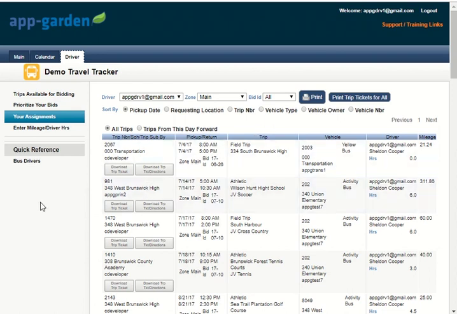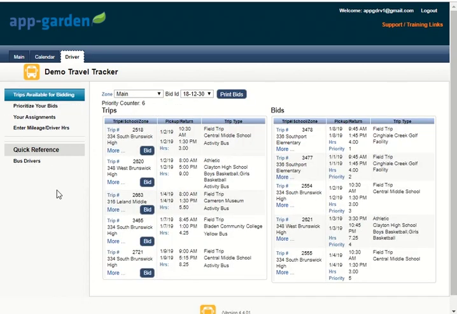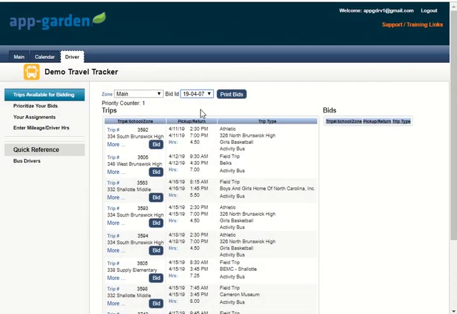When the bid is opened, which is done by transportation, they will be able to come in and choose the first option, trips available for bidding. And so this is going to bring up a list of trips that they can bid on. They will select the bid ID that's open. If there is more than one open, they'll select the one that is the one they're interested in bidding on. Now, transportation can control what they see here by only opening one bid period at a time. But they would, for example, pick the bid period.